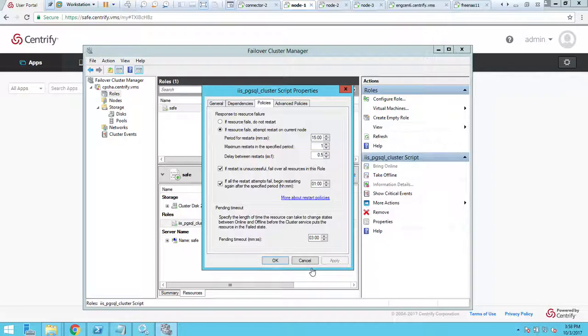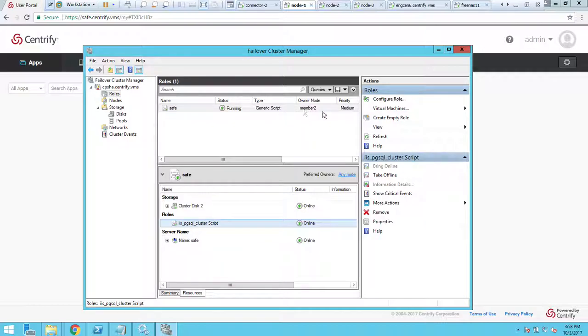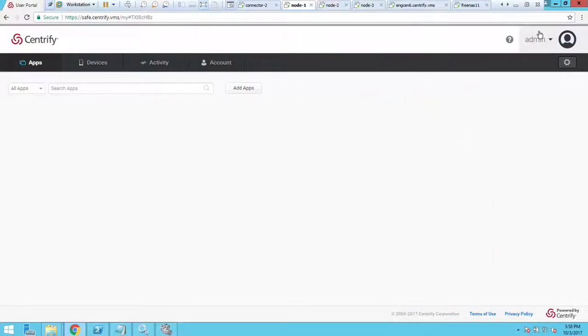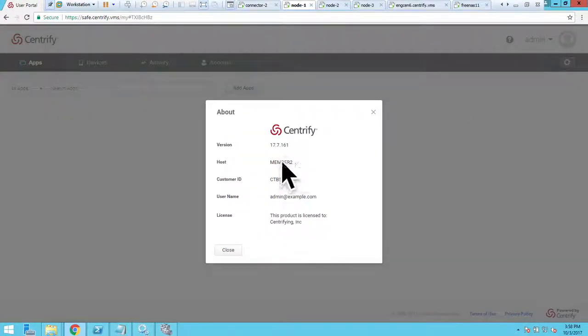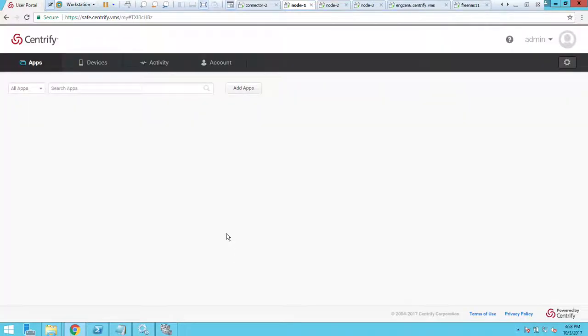the expected result. So with that, notice that it is in member 2. I can probably just do about, and notice that it is member 2 here. So we have a working cluster. The next step would be to add connectors.